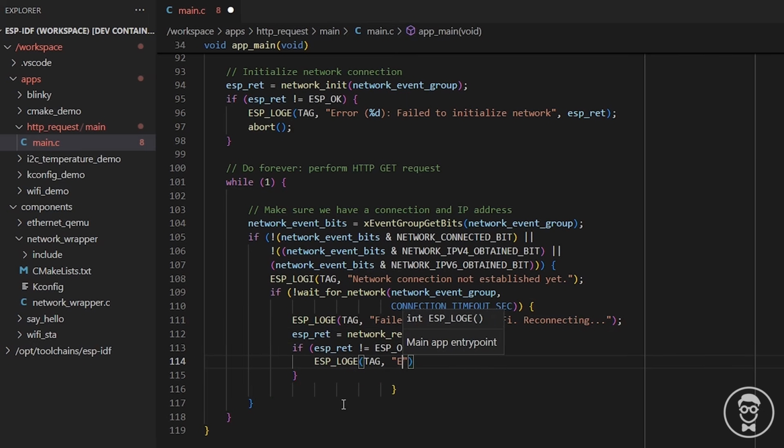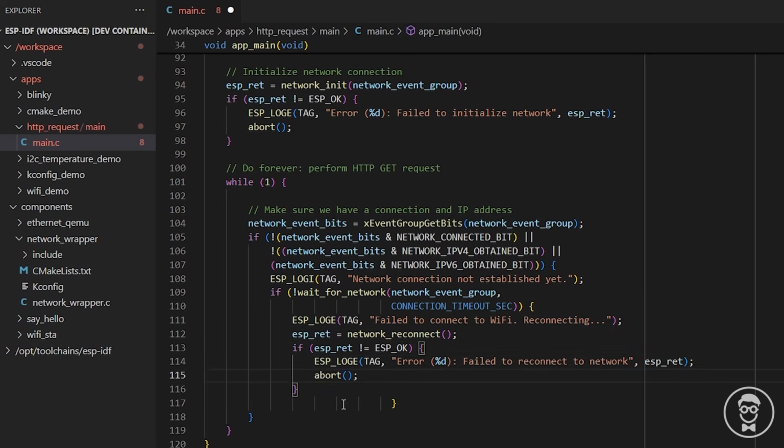If we're not connected or we don't have an IP address, that means the network connection is not fully established yet. So we will call this wait for network function. We pass in the group that we want to wait for and the amount of time we want to wait. This is another function that the network wrapper handles for us. If we time out or there's some kind of failure, we will print that to the console and we will attempt to reconnect. If the reconnect fails, we know there's a bigger problem, so we log that error and abort out of the whole application. Once we've attempted that reconnect and that seems to be going okay, we will go back to the top of the loop and wait for the connection to fully establish before trying that whole thing again.